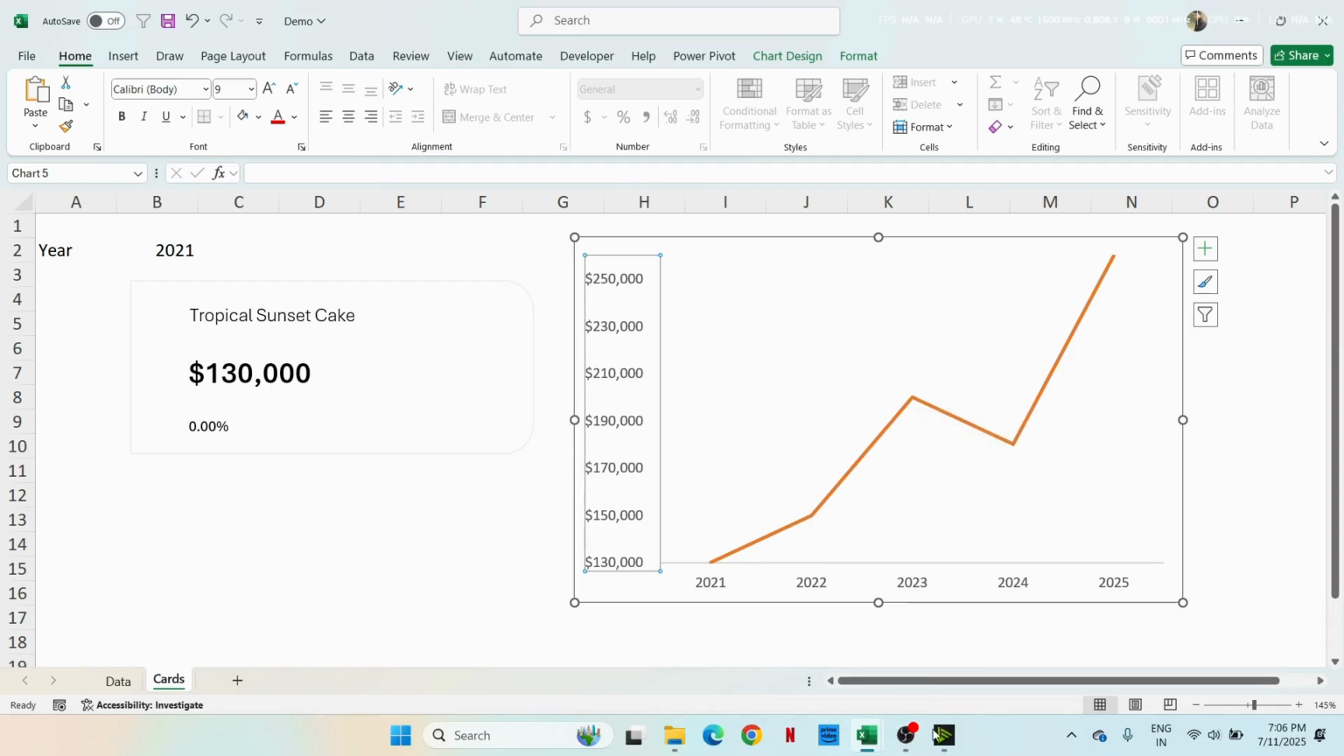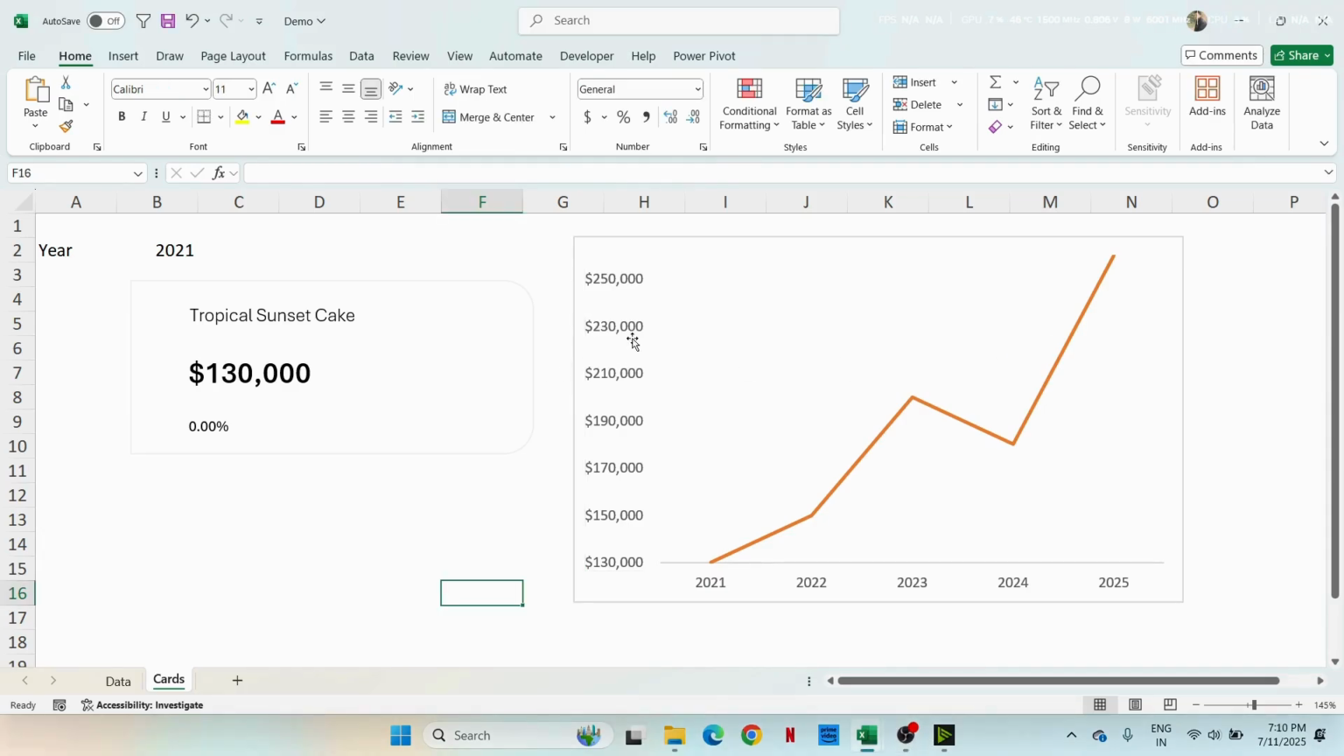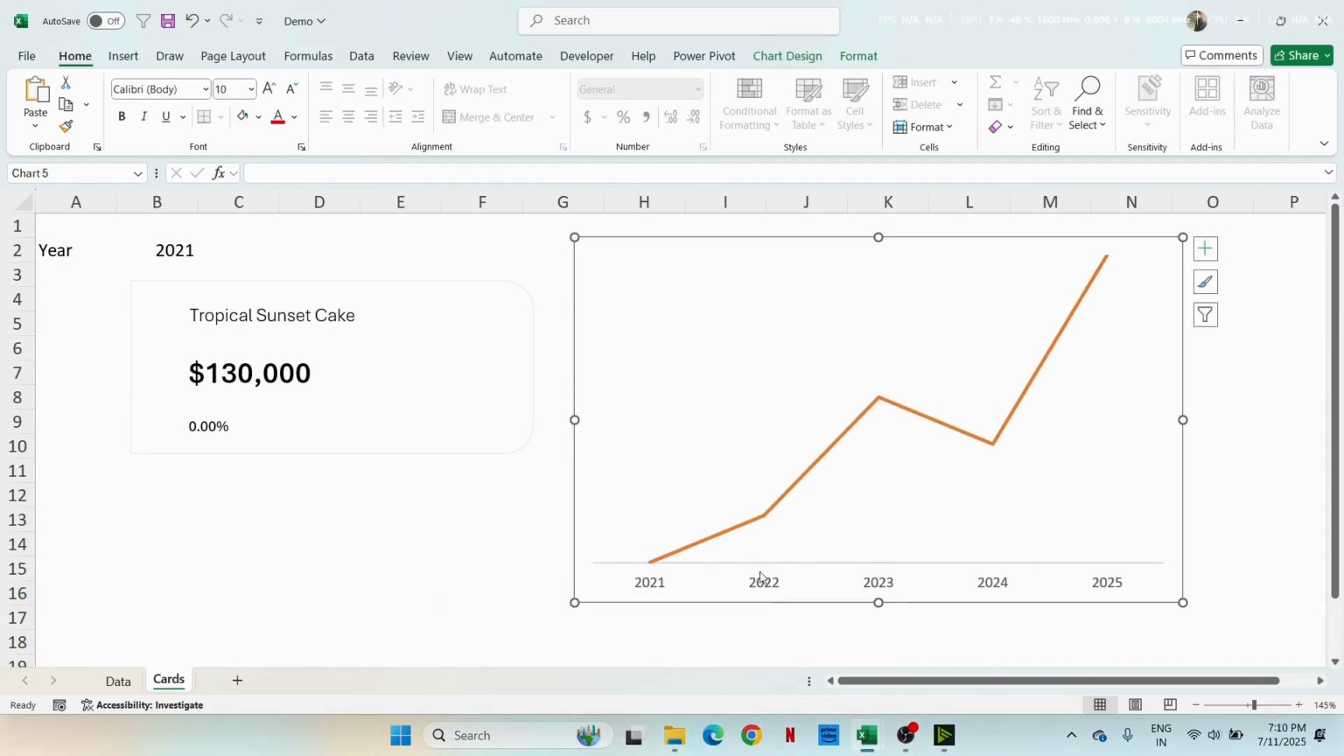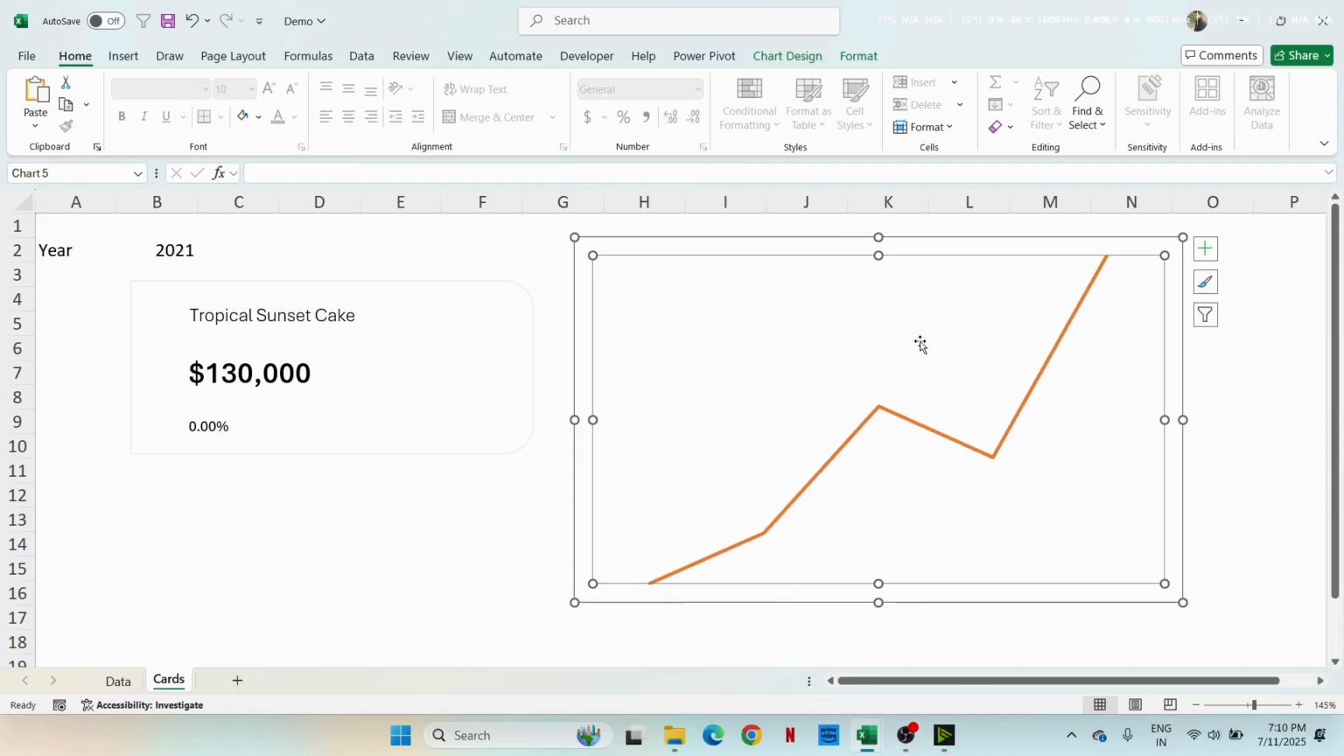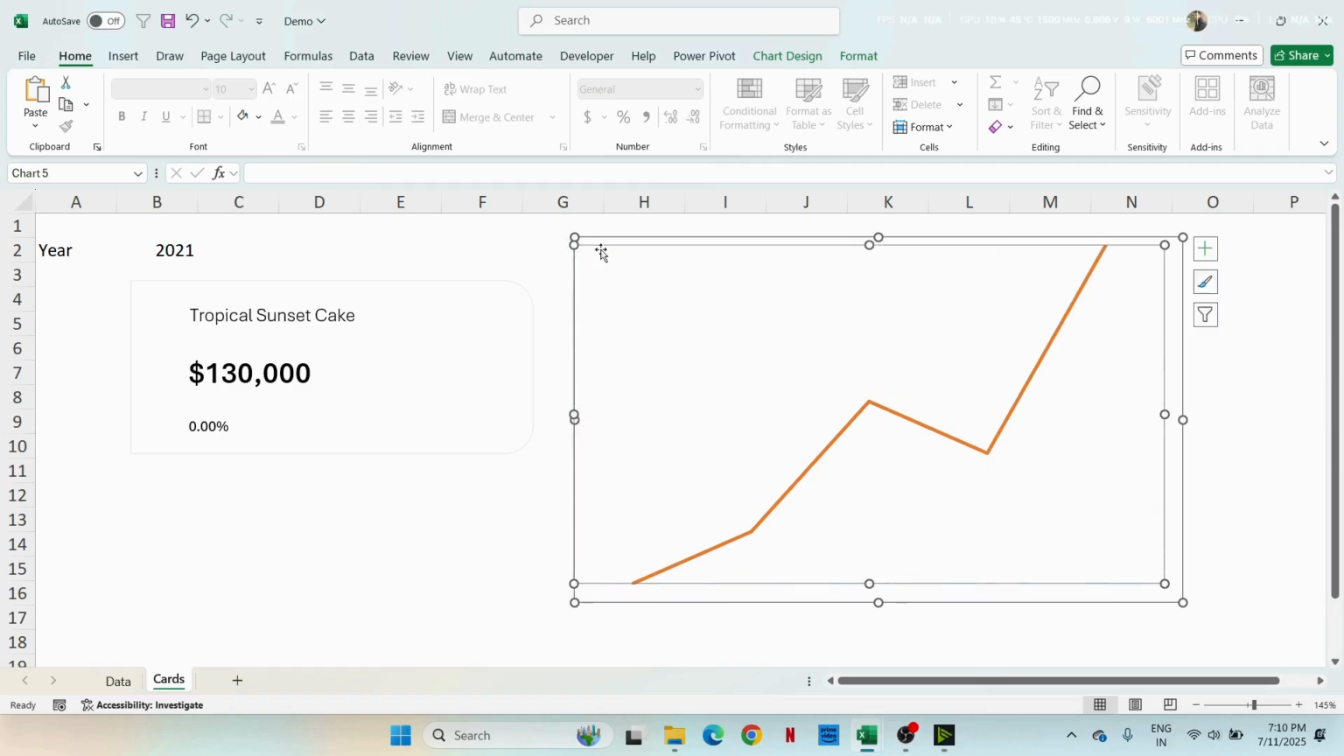Then the next thing I can do here is remove the vertical axis and the horizontal axis, so that I just have the line chart, and then I can resize this chart to cover the entire chart area. Now if you notice here, I have two rectangles. One is the outer one and one is the inner one. The inner one is the plot area and the outer one is the chart area. So what I want to do is expand it a little bit.